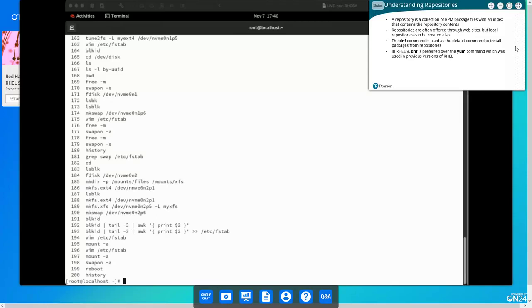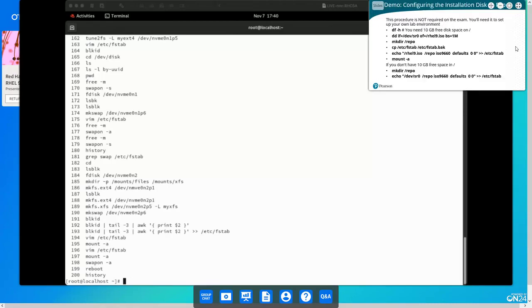Now, DNF is the default command. And DNF, yeah, this is Red Hat marketing. I repeat my previous statement. I don't care if you're using DNF or YUM. It's the same. Do an ls -l on both of the binaries, and you will see that both YUM and DNF are symbolic linked to the same binary.